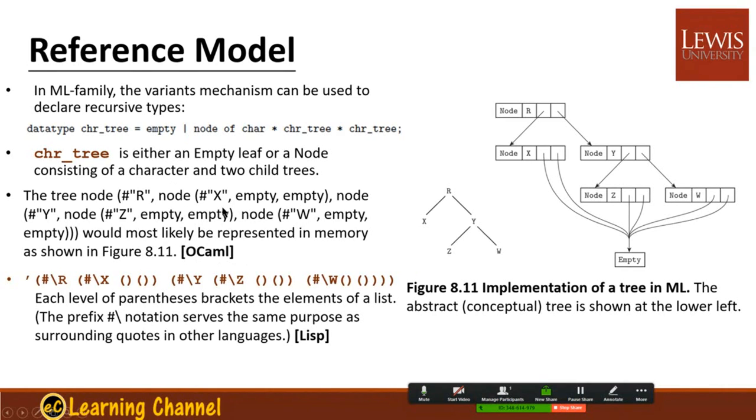In OCaml, you can write something like this. The punch sign denotes a node, and then you have a node of empty for the X. So actually, this is one child. And then there's another child on the right-hand side. You have node Y, and then node Z and node W. That's the syntax for OCaml. And then you can have a different way. The punch backslash notation serves the same purpose as surrounding quotes in other languages. So you declare a certain symbol in this language.